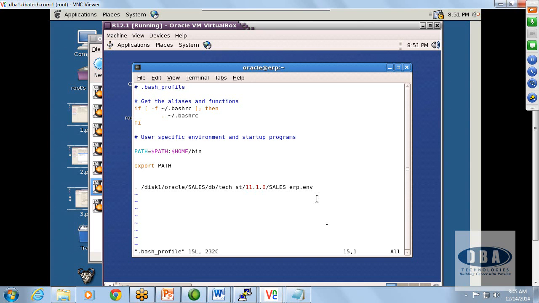So autoconfig is another important activity for an apps DBA. Because there are many directories, many products, and a lot of configuration things that we need to understand, manage and maintain. Thanks to Oracle, they made it very easy. The entire configuration can be managed very easily by using the autoconfig tool.